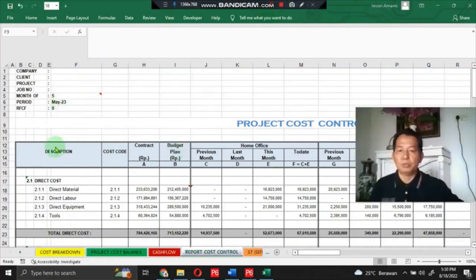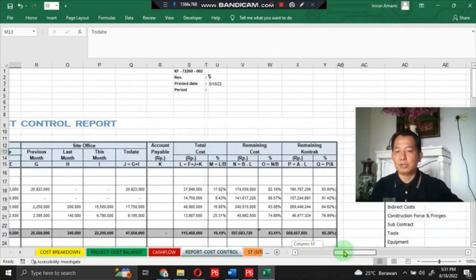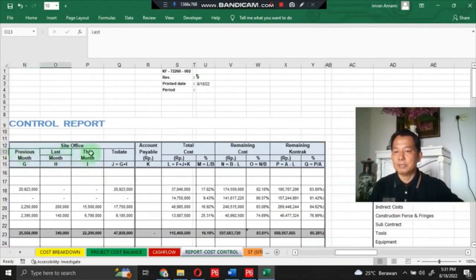We start with the project cost control report. In this report, there are description, cost code, contract, budget plan, and home office divided into 4 sections: previous month, last month, this month. The same applies to the side office: previous month, last month, this month, then account payable, total cost, remaining cost to the contract, and remaining cost to the budget plan.